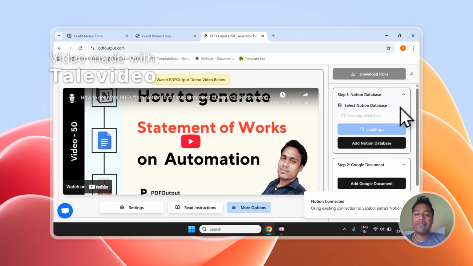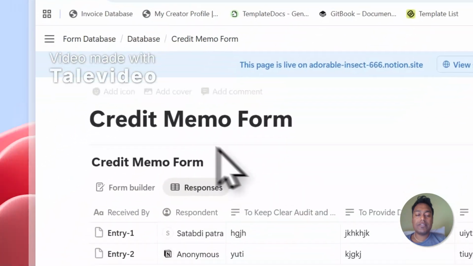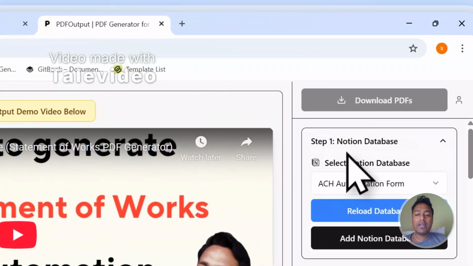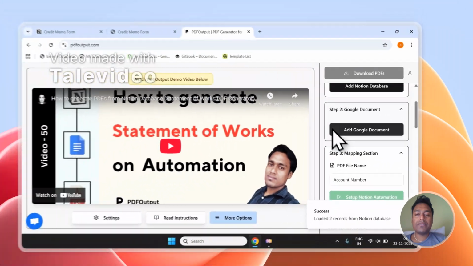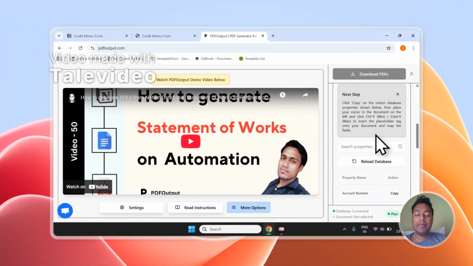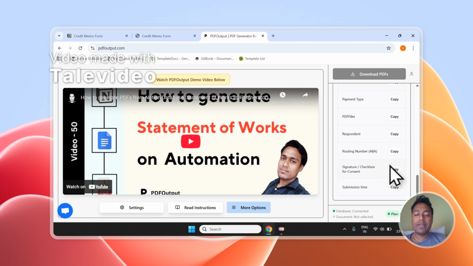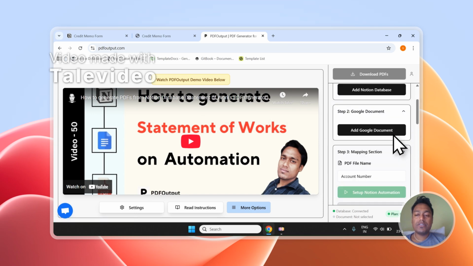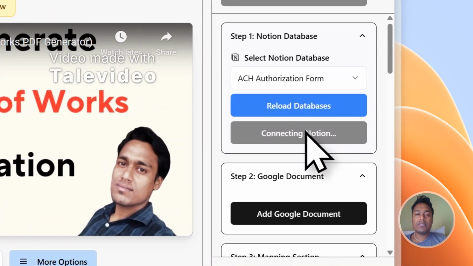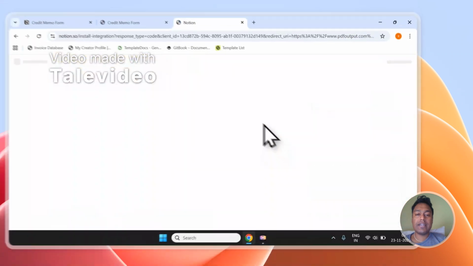So once you log in, you will be able to see the screen where you need to add a Notion database to begin with. So we first need to add this database that we have over here. Then we will be connecting the database to a Google document which we'll be adding. After that, we will be able to see all the properties of the database which we will add, so that we can copy paste the property onto the document on the left side, and then we will be able to create the PDFs on automation. So let me click on add Notion database so that I will be able to start adding the database at first.